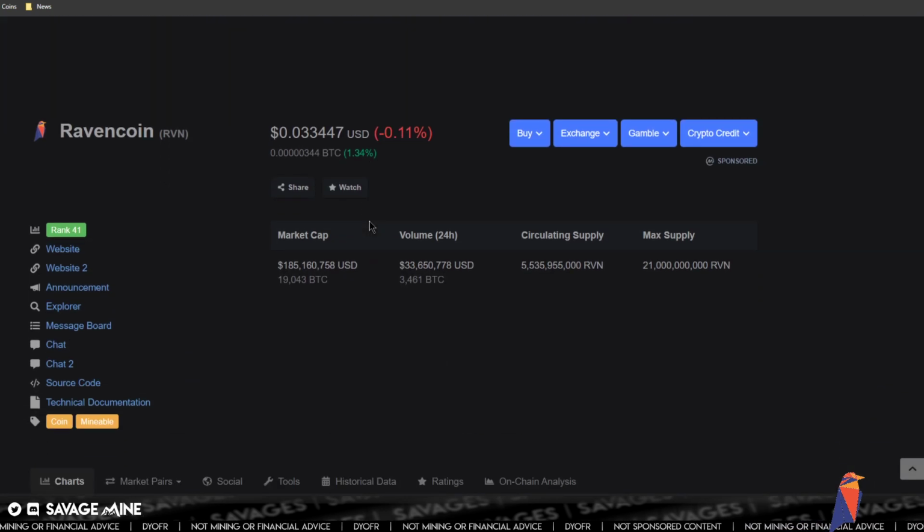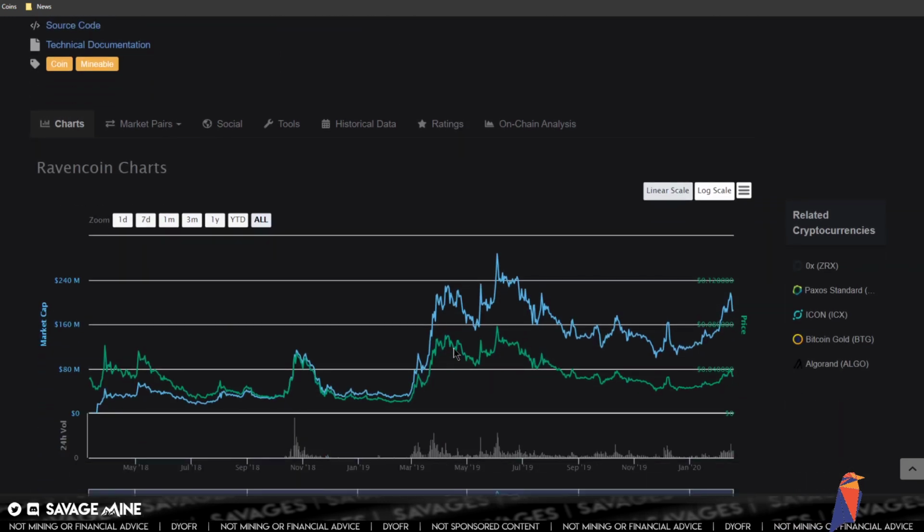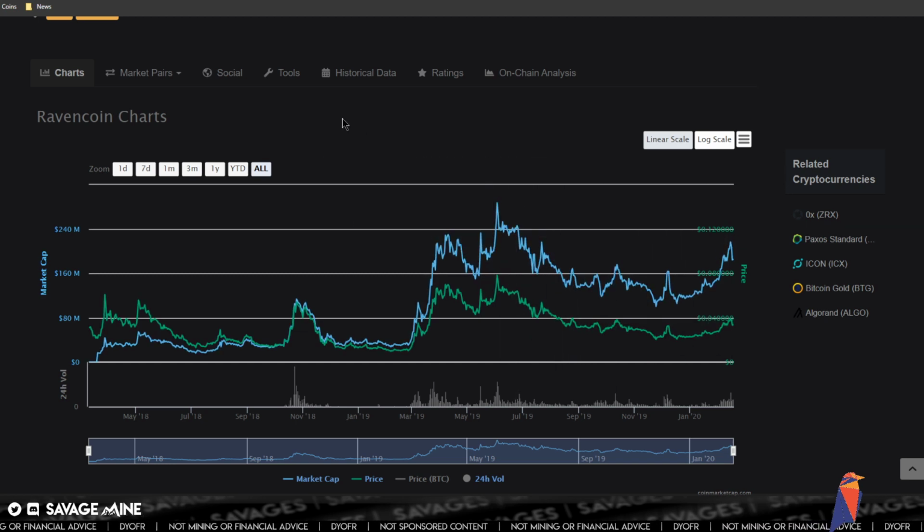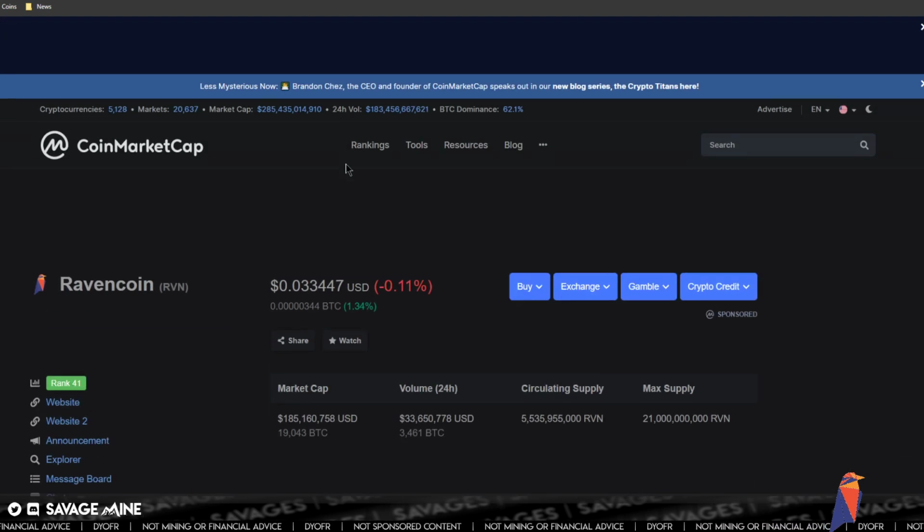So what we got for Ravencoin here is 33 million volume and a 185 million market cap. There's only 5.5 billion in circulation out of 21 billion, so still a lot to be mined. So that's just a quick look at what's going on with their market.